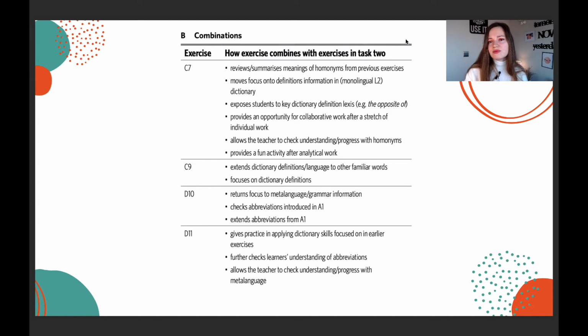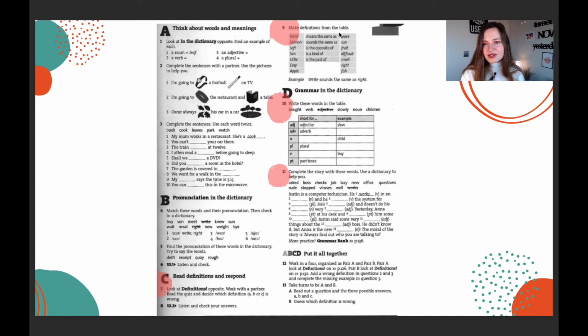You can mention previous exercises. The more specific you are, the better. Let's have a look at C9. All right, here we go. Make definitions from the table. The example is given as well.